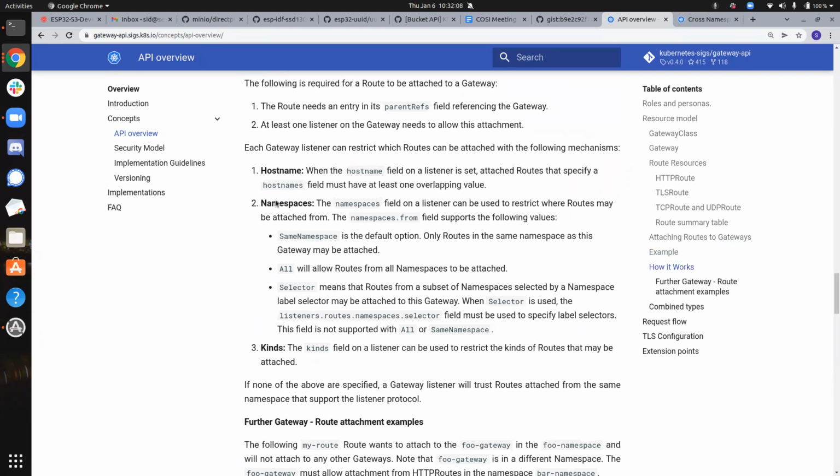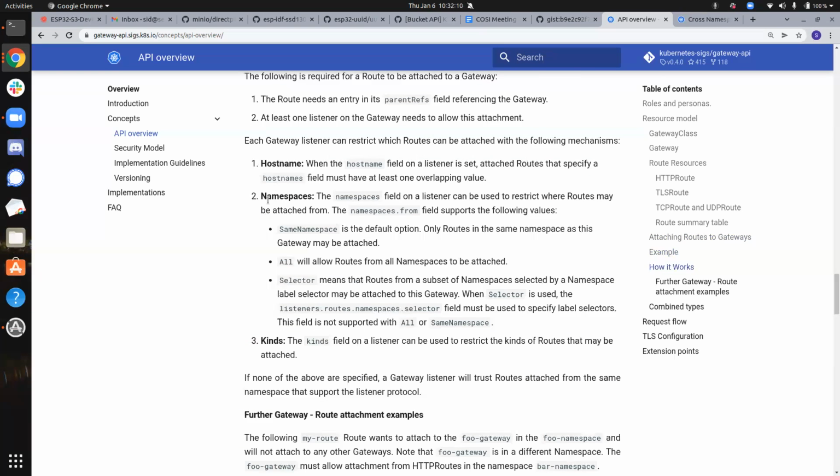Yeah, so this is kind of what we talked about, and we thought was not a good idea. So they have this option where the sharing is defined up front. Same namespace is the default option: only routes in the same namespace as this gateway may be attached. All is all namespaces, and selector is based on namespace selectors. I wonder why they went to this approach.